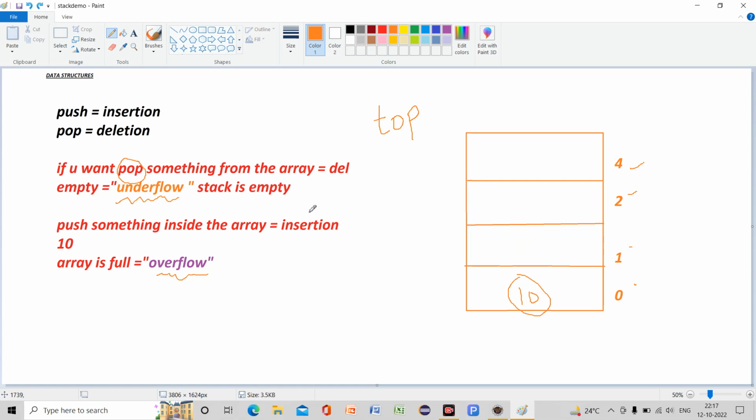So just try to understand, this pop will only work when we have elements inside. What will happen if we are not having any element inside? What will happen if we are not having any element inside? So at this point our top will be at -1, isn't it?